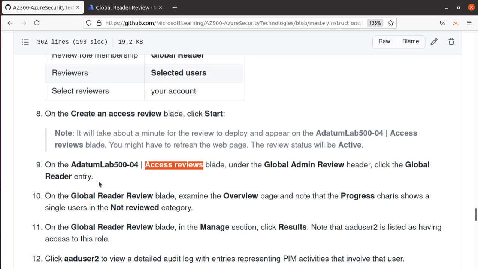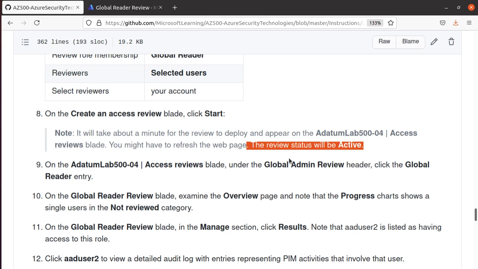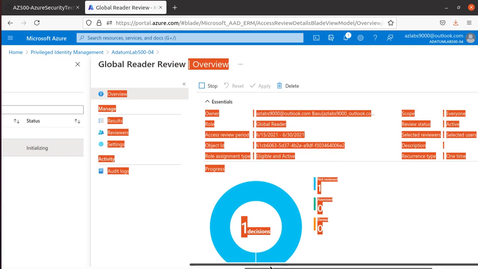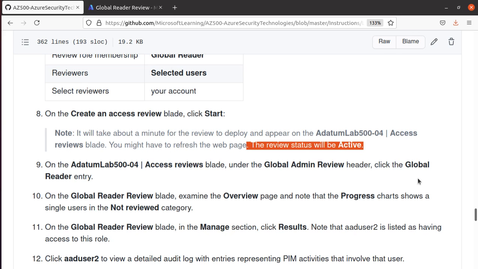Click on the global reader entry. The review status should be active. Review status right now is saying active. That is good. And choose the global reader entry. So global, this is the entry that we have already chosen. So global reader entry. And what we wanna do next.